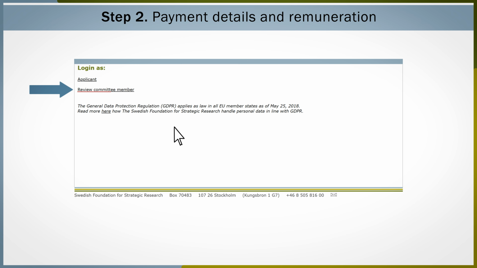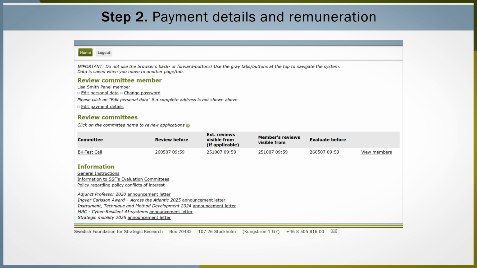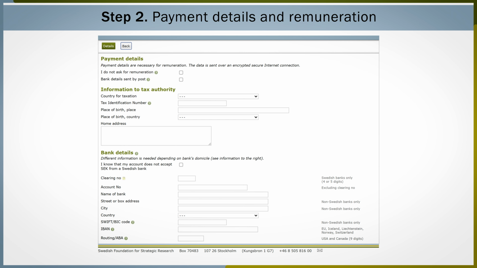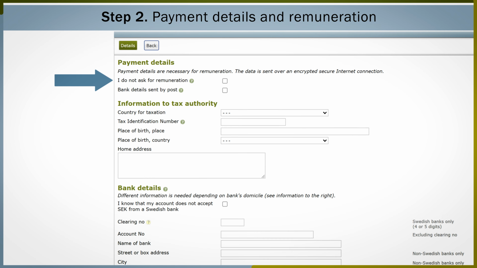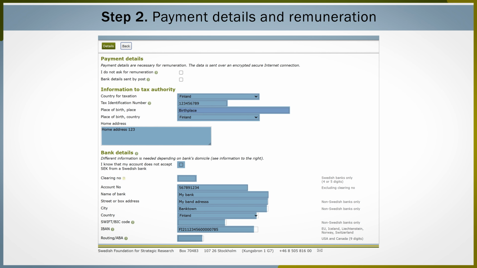After logging in, click on the link Review Committee Member to access your committee homepage. By selecting Edit Payment Details, you can enter your information for remuneration. If you do not wish to receive remuneration, tick the box I do not ask for remuneration. Otherwise, leave it empty. As a panel reviewer, you're asked to fill in the fields marked in blue.